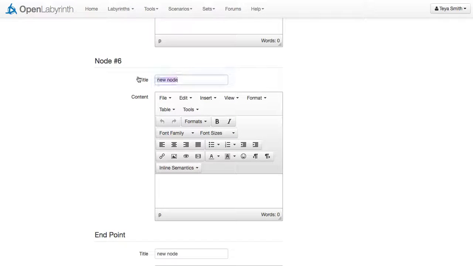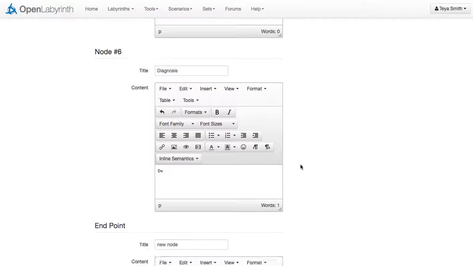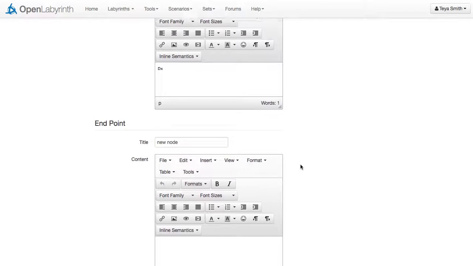So we'll get down to our second last node here, and we can put in diagnosis. Be sure not to put anything that you want your learners to think about independently as a title of the node, because it'll come up as a button in the previous node and give away your answer. So you'd want to put your diagnosis in the content section.